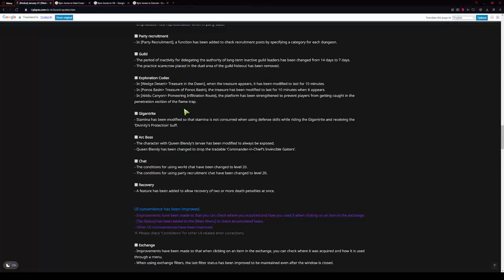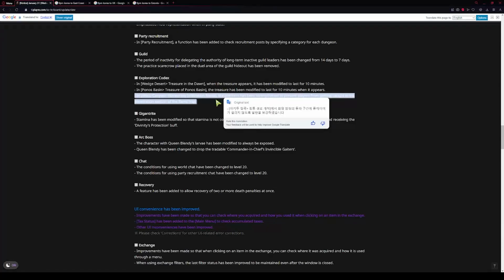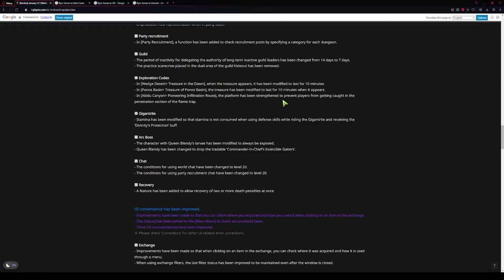In Akido Canyon, pioneering infiltration route, I'm assuming that's the parkour puzzle, climbing puzzle, the platform has been strengthened to prevent players from getting caught in the penetration section of the flame trap, whatever. Climbing puzzle has been nerfed, I guess, or made easier. Gigantrite. Stamina has been modified so that stamina is not consumed when using defense skills while riding the Gigantrite and receiving the divinity protection buff.